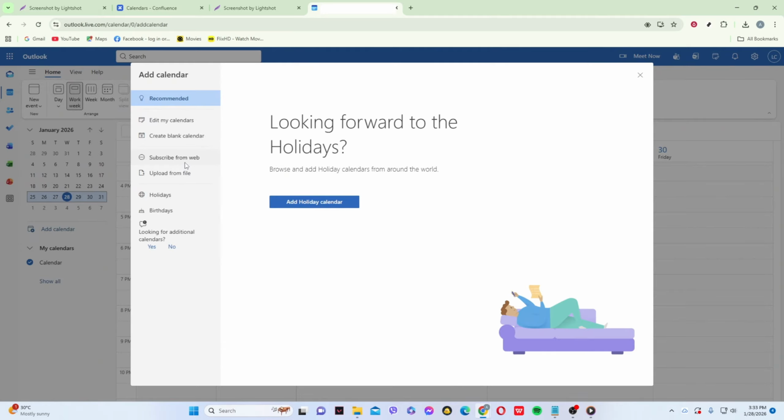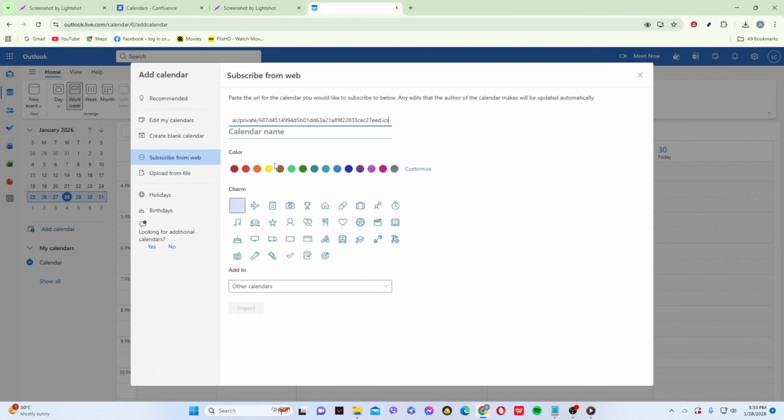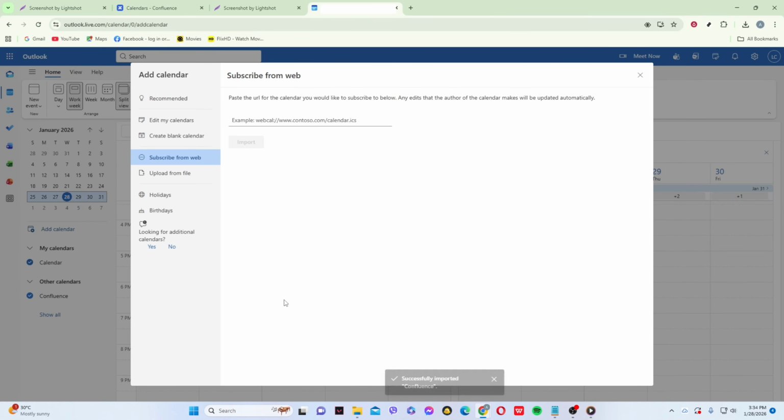You'll see a field where you can paste the URL you copied from Confluence. Paste it in carefully, making sure there are no extra spaces. Give the calendar a clear name you'll recognize later, like the project or team name, then click Import. Outlook will add the calendar and begin pulling in events from Confluence. It may take a minute or two for everything to appear, so don't worry if it's not instant.